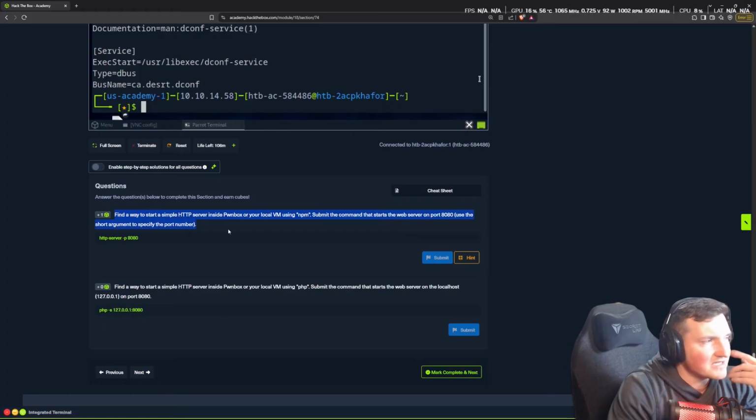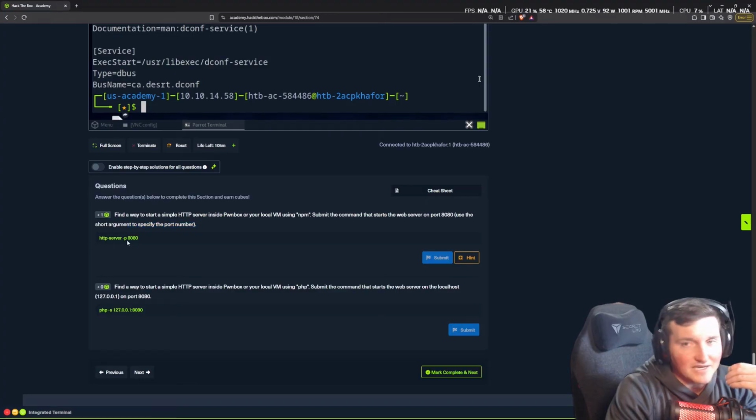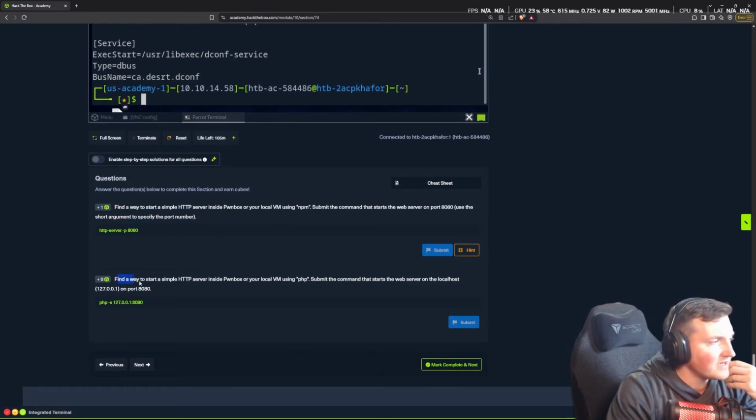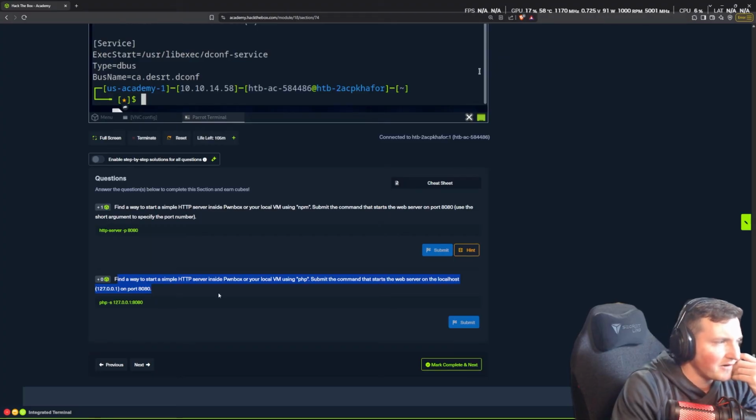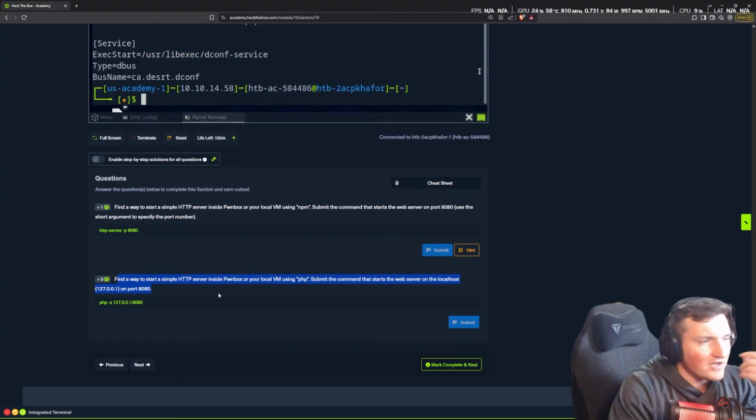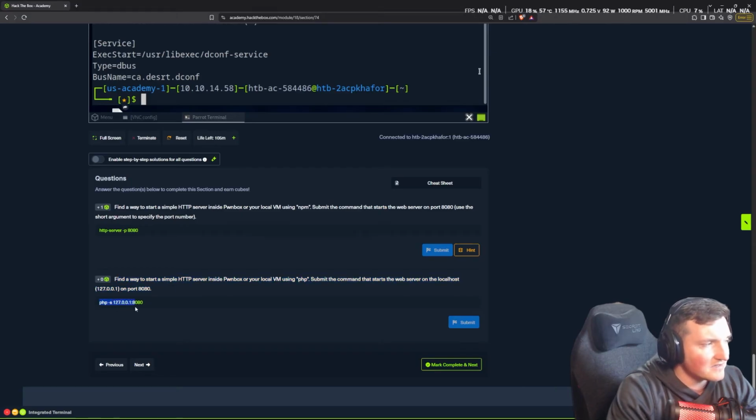Find a way to start an HTTP Simple Server inside the Pwnbox or your local VM using npm. Submit the command that starts the web server on port 8080. Use the short argument to specify the number. You can see it's just http-server -p, that's why they said use the short argument instead of --port, and then 8080. And then find a way to start a simple HTTP server inside Pwnbox or your local VM using PHP. You could just Google PHP simple server and you'll get this, php -S 127.0.0.1:8080, and there you go.